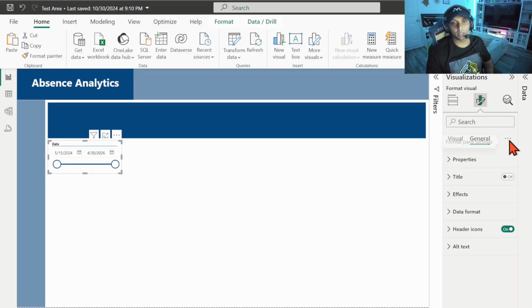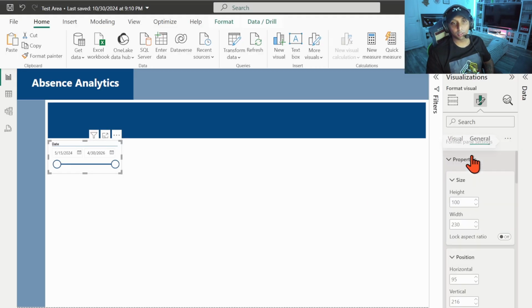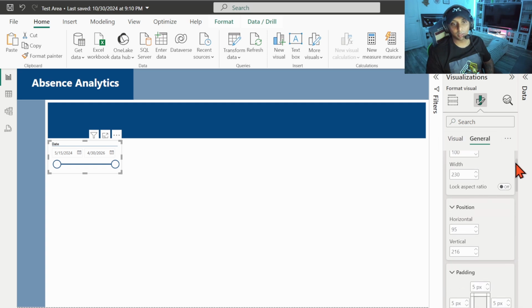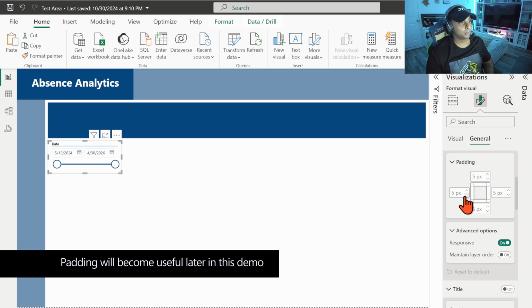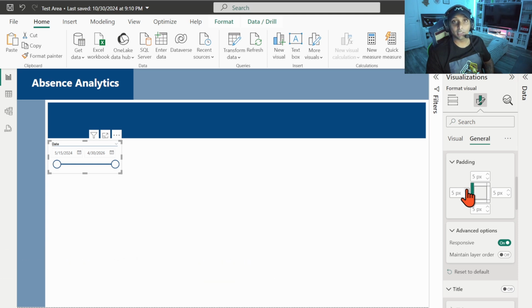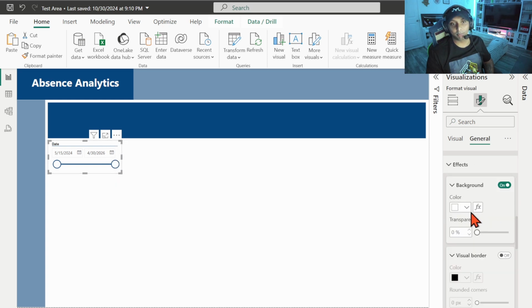All right, so now going into general, I just want to play around with this stuff a little bit. I'm going to go to padding, just to show you what padding does. So you can see how the item shifted to the left. That just changes the spacing on the padding for each of the four sides of the item that you're looking at. We have background as well.